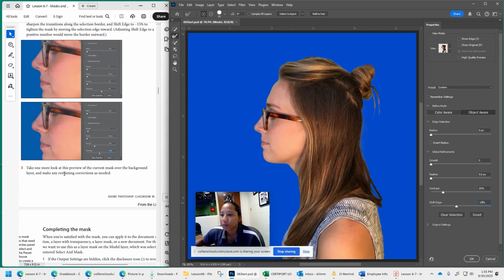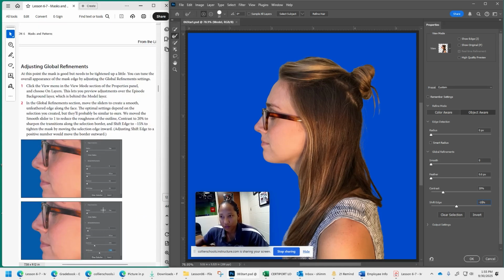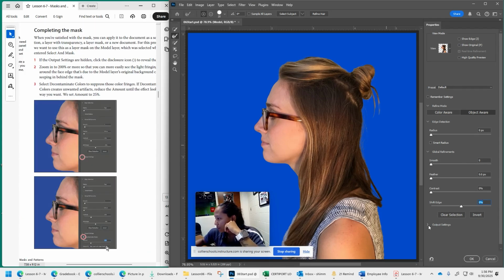It says take a look at the preview of the current mask and you can make any corrections. So I think I'm good. I have the zero. I'll even zoom in on this. All right, so we're just going to go ahead and take a look at completing the mask. So if the output settings are hidden, they're talking about this. You have to open it up. Then zoom in 200% so you can see more easily the light.